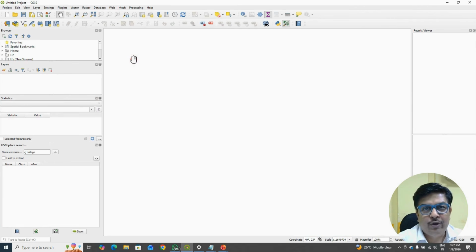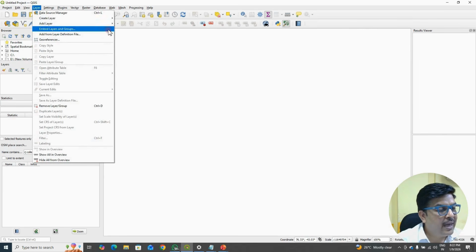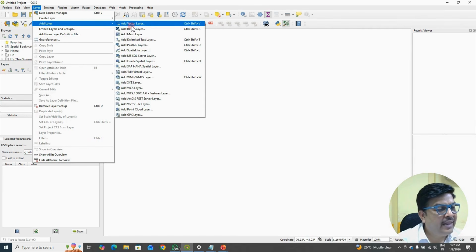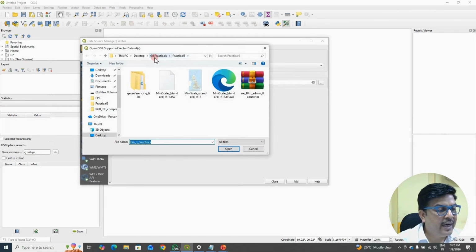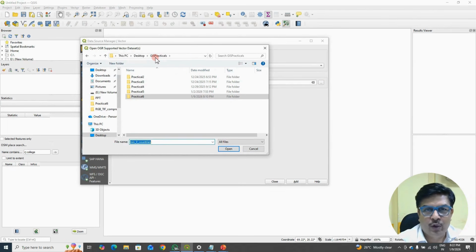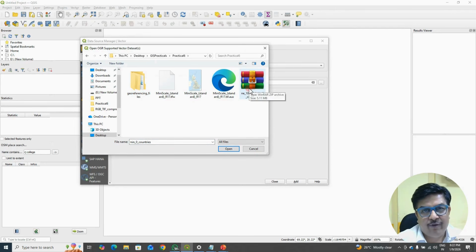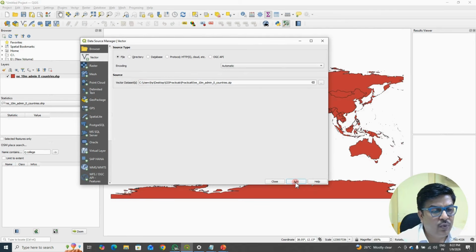As I told you, we need to add the world map image. So I go to layers, select the option add layer, and in that we select add vector layer. As you know, I have created one folder, and you can access it through the description link and download the required folders, but please take the entire folder because some required supporting files are also present in it. Under practical 6, you will find this shapefile zip file, and when I add it, it looks like this. This is the world map, right?